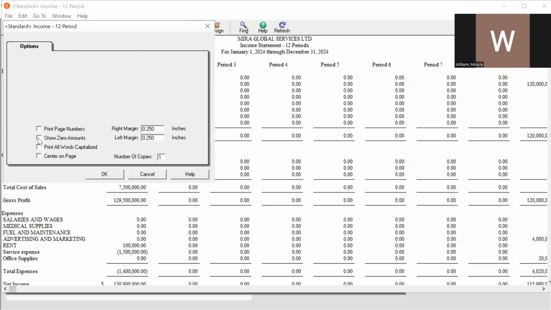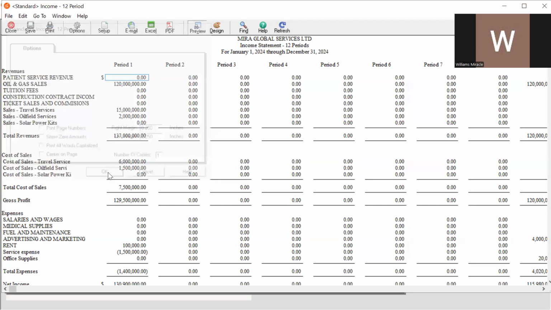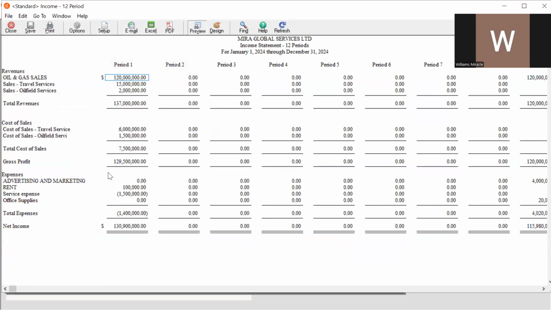I'll be able to take away show zero amounts, and then I click on OK. And what do you find out? You find out in period 1, you see what we have. So run down to expenses and you'll find the rent of 100,000. Can you see that? The office supplies you recorded was posted to September.